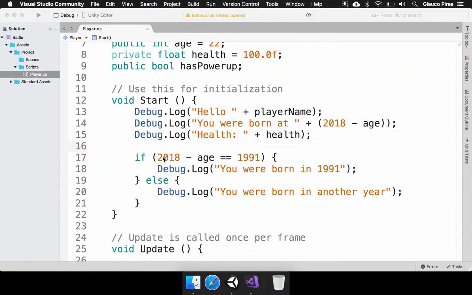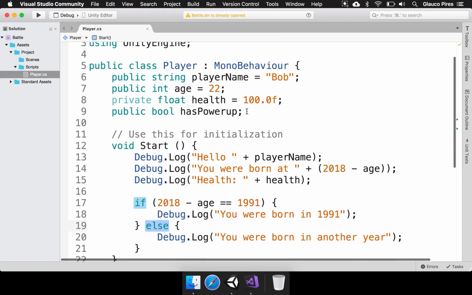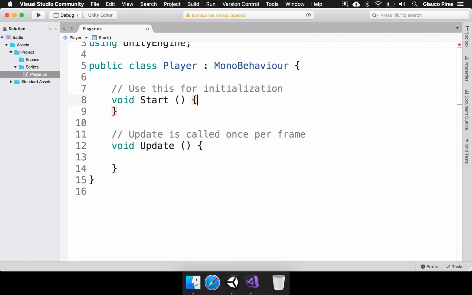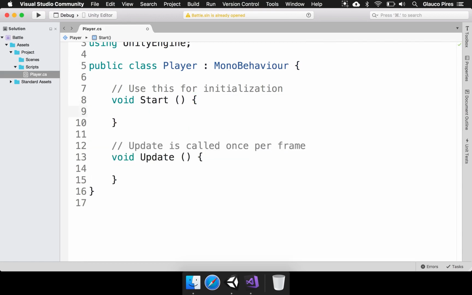All right, so now that we learned about Boolean values and the if-else structure, there are two other things we need to learn that are very, very useful. We're going to learn about loops, the for loop and the while loop. So to do that, let's clean things up a little bit here. I'm going to take off these variables and let's do a clean start with the Start method.